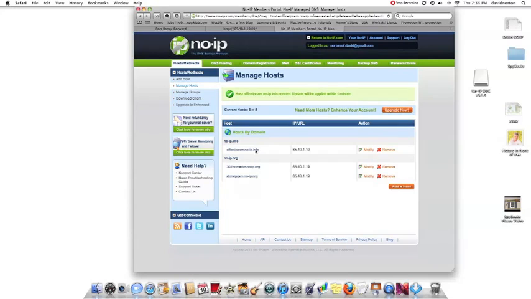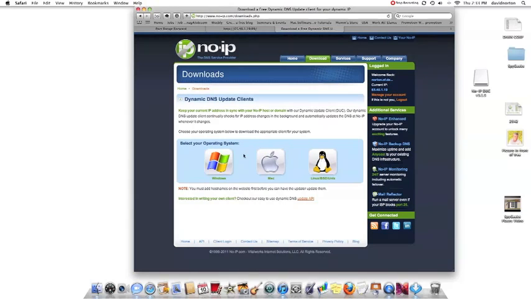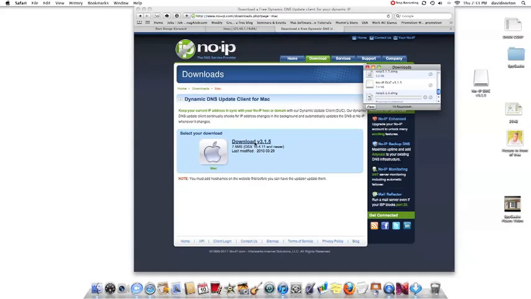Because what we need to do from here is to download this client program. And you'd select your operating system. We have a Mac, so we'll click Mac and we'll download the update client. What this update client does is it checks the internet or your internet service for the IP address that's currently being used, and then it sends that to the NoIP server, and it updates the server with our current IP address. And once this is done installing, it will detail what we need to do from there.